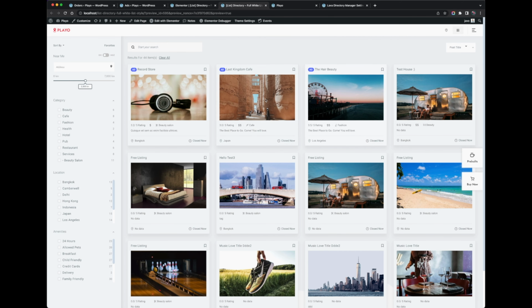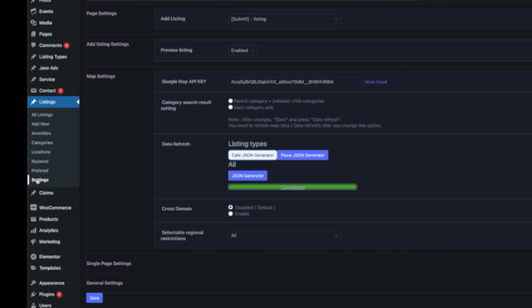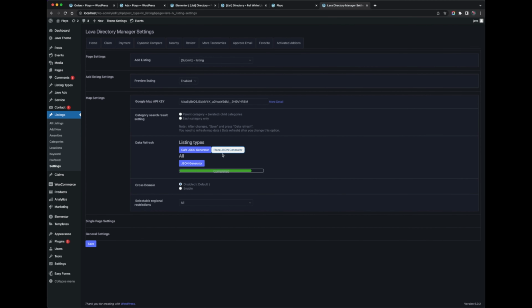If the listing doesn't show immediately, then you may need to refresh the map data. Then go to listing and the settings and click these data refresh buttons. Then it generates or refreshes the map data again. Then it works properly. You don't really have to do this all the time. Whenever you have a problem on the map and want to refresh the map data, you can come and refresh it here.